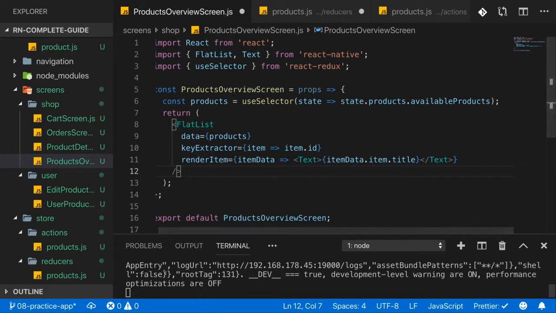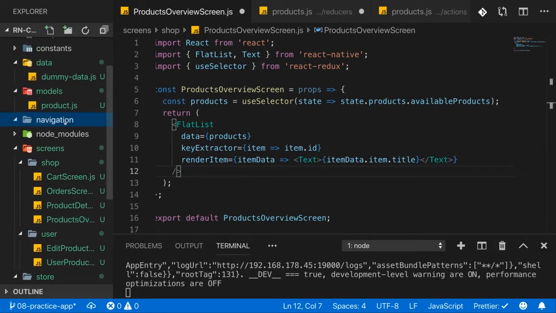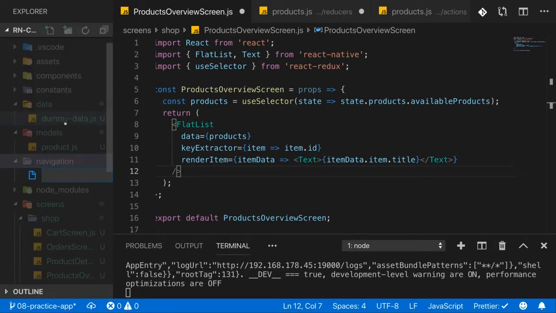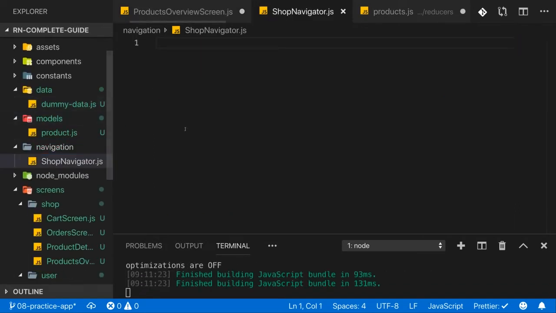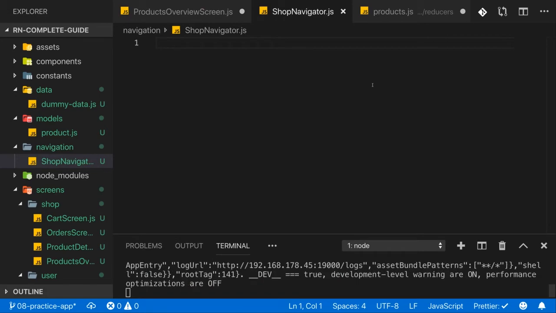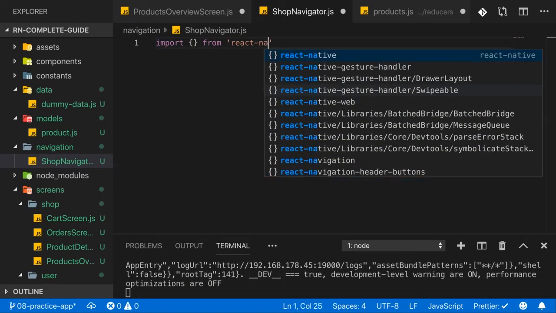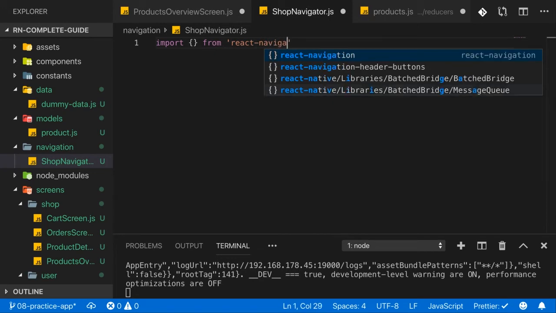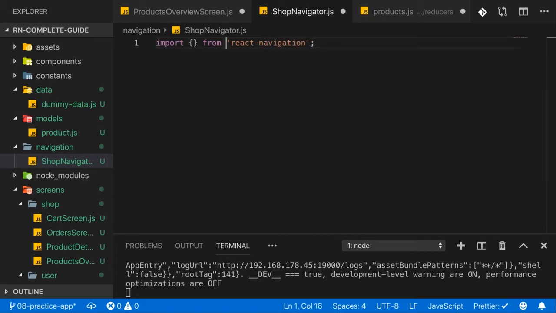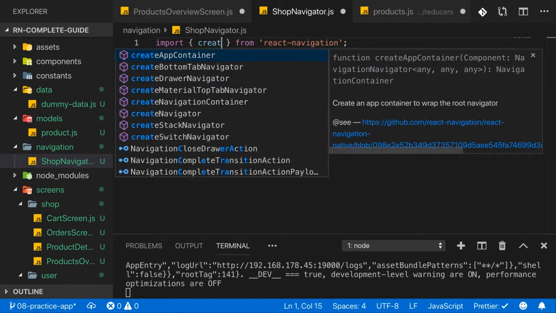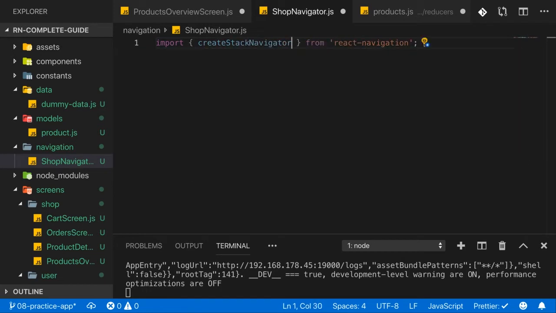With that, talking of a screen, it's of course time to set up the navigator so that we can really see something on the screen and that we have screens. Hence here in the navigation folder, I'll add my ShopNavigator.js file. And in there, we'll add a bunch of navigation throughout this module. So we'll definitely need to import from React Navigation. And I will, of course, start simple with a normal stack navigator, which we can create with the help of the createStackNavigator function.